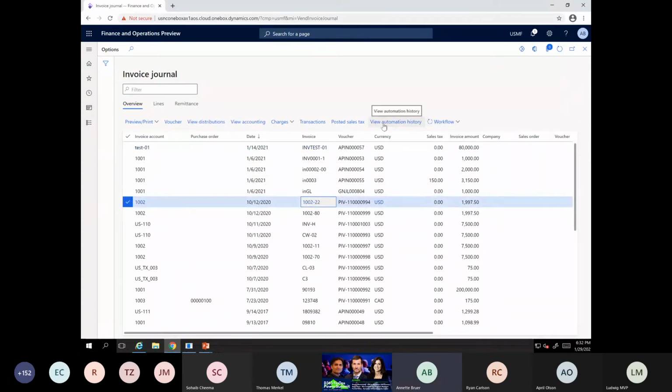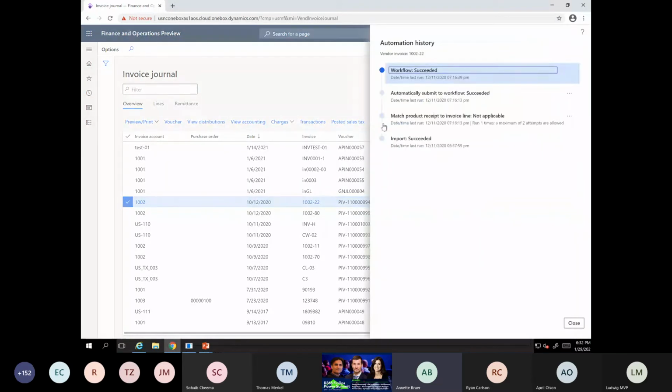Notice the view automation history is visible. If I click on this, you get that same dialog. I can see when it was imported, I can see the processes that it ran through, and that workflow did indeed successfully post this particular invoice. It's a really great historical audit trail that the invoice took.